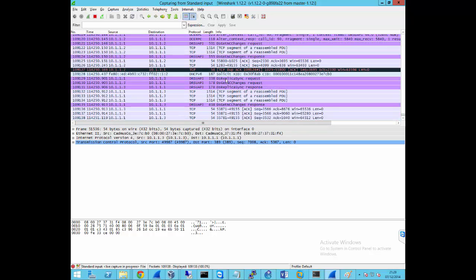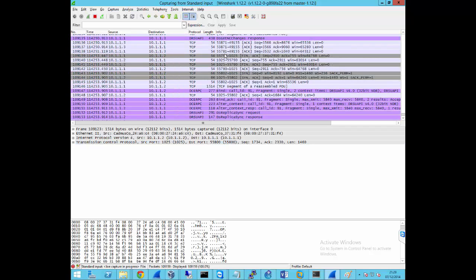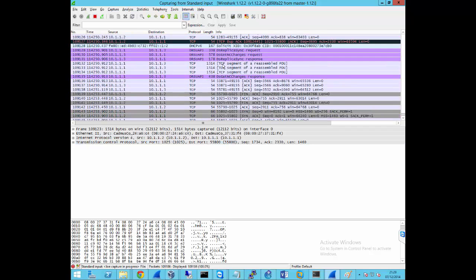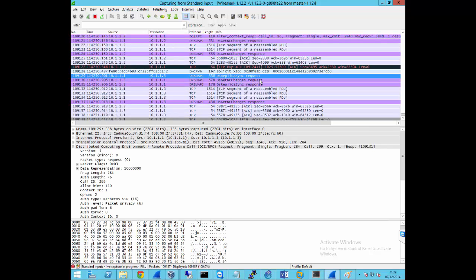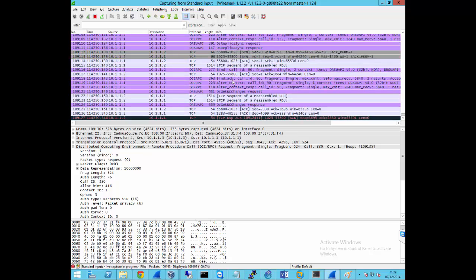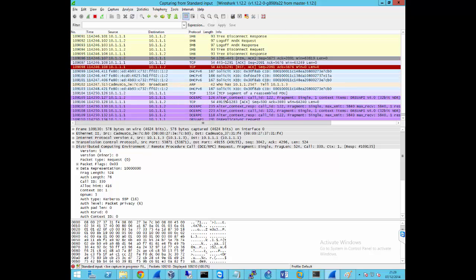Did you see all that information come in at once? Yeah, loads of information. And look at this. You can see DS replica sync request, right? We can go through this one, but that would probably be for another time.